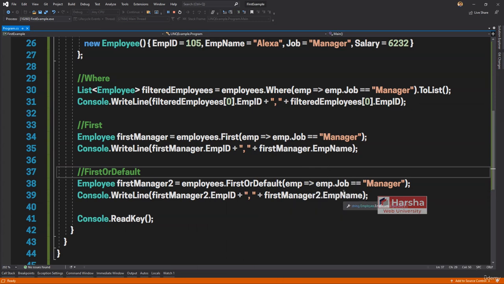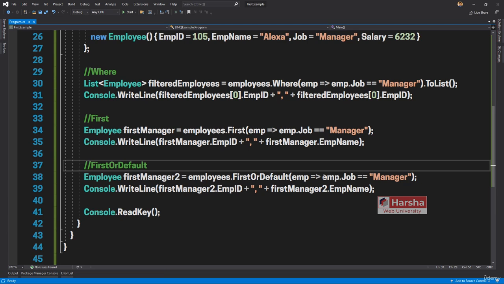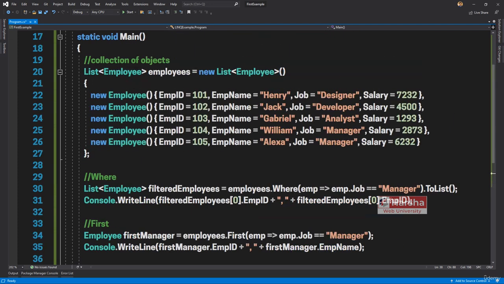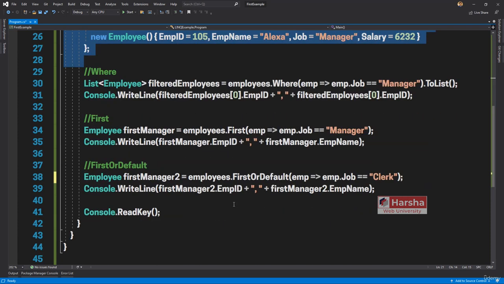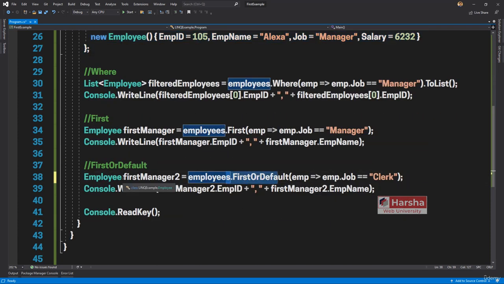But whenever, unfortunately, no matching data is found with this condition, for example, job equal to clerk, this condition doesn't match with either of these elements in the list. So at that point of time, this FirstOrDefault will return a null value into this particular reference variable.